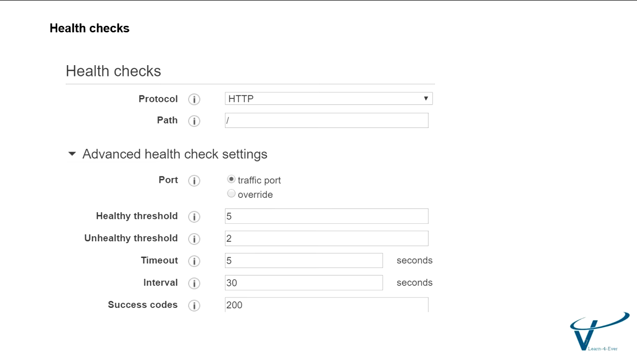HTTP codes to use when checking for a successful response from a target. You can specify multiple values, for example 200, 202, or a range of values, for example 200-299. So we can choose any one of those.